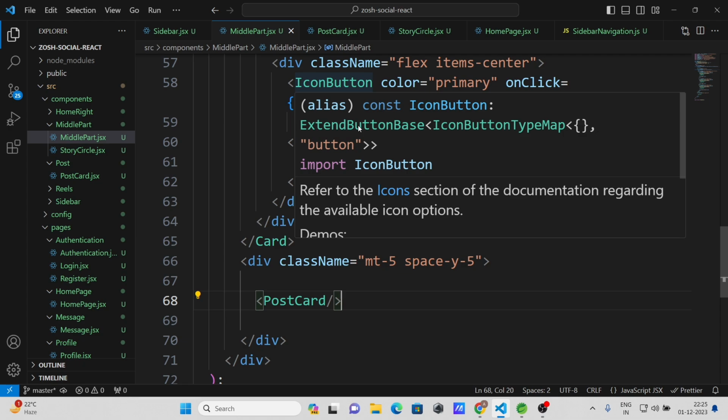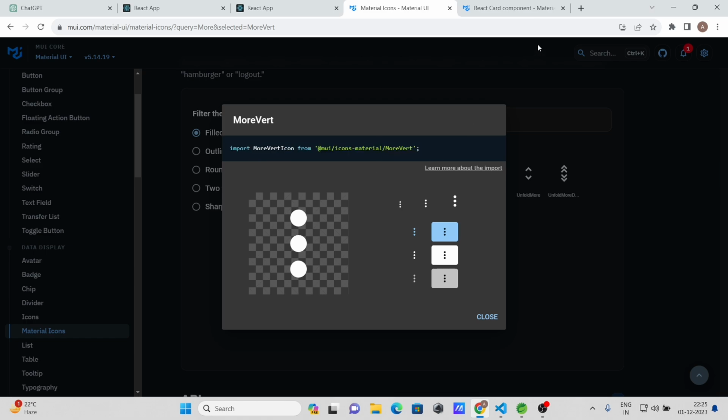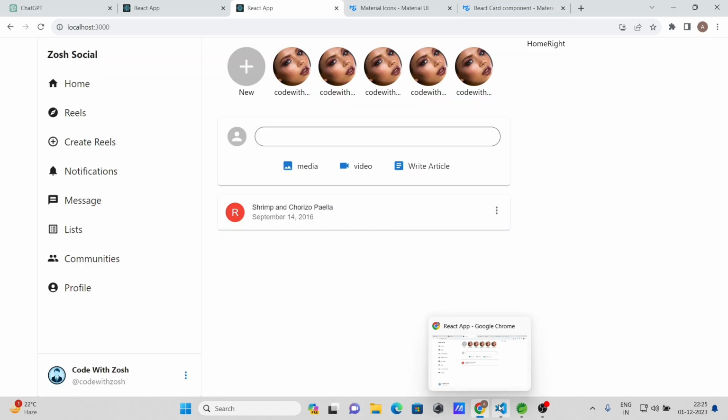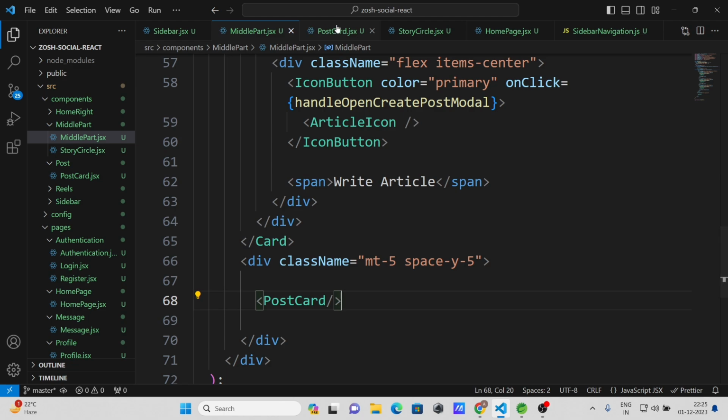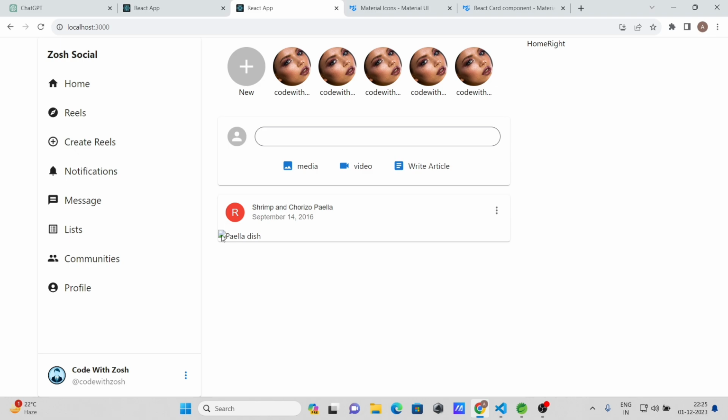Now let's go here and define the card media as well. So I will go to MUI card and copy this card media as well. Copy, and I will paste this card media after card header. Okay, now let's go here. Oh, why are images not rendered?